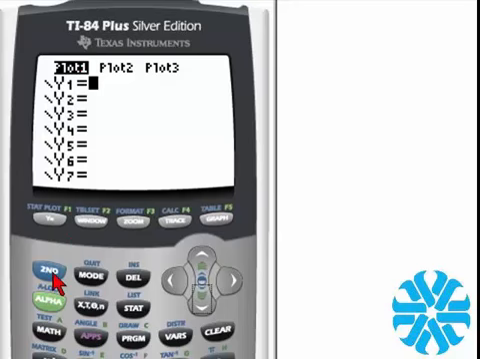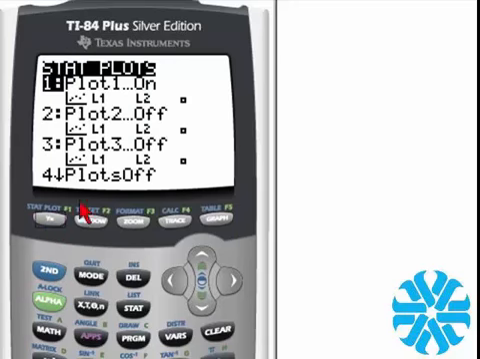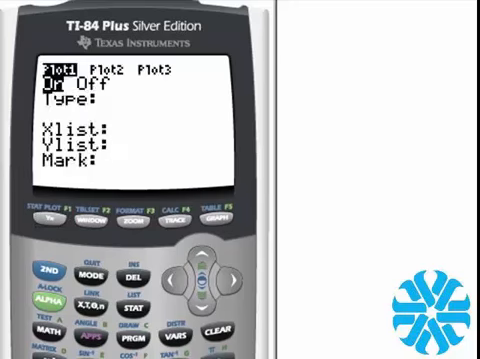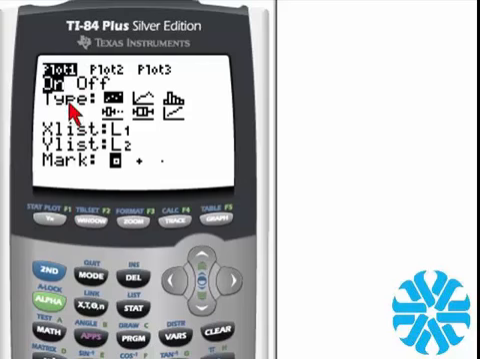Now another way to do this is if you go to second function and then stat plot, so you hit the y equals key, you can see that plot 1 is turned on and plot 2 is turned off and plot 3 is turned off and so on. Now if you select enter for plot 1 and you wanted to turn that off, you would move the cursor over to off and then select enter, and there are some other details here that we'll discuss in example number 2.